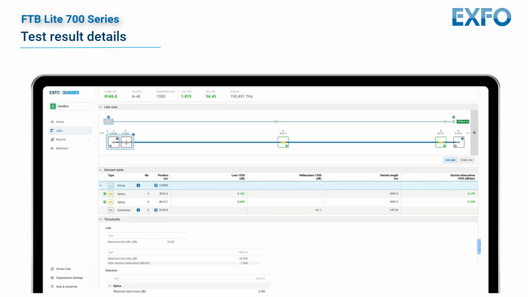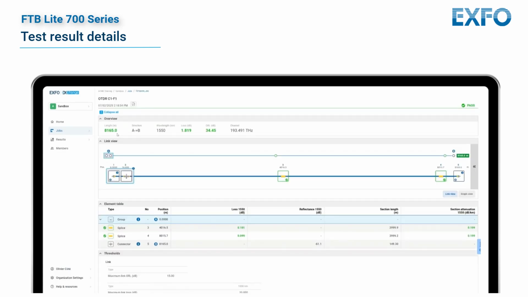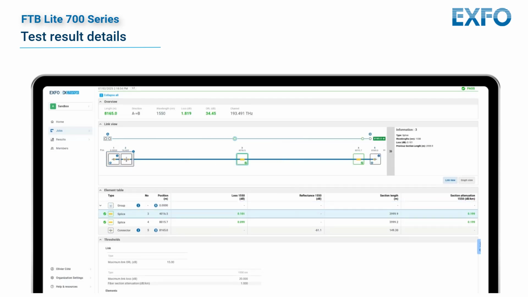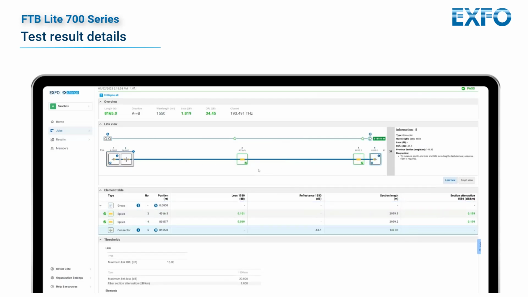In the Result Details section, you'll find a full overview: length, direction, test wavelength, loss, and ORL. All the basic KPIs you need to assess link quality. Next is the link view, which provides a visual representation of the fiber link. You can see all components and their positions relative to the fiber's start and end. Click on splices or other elements to view their properties and measurement details.